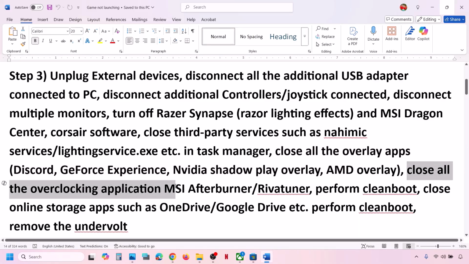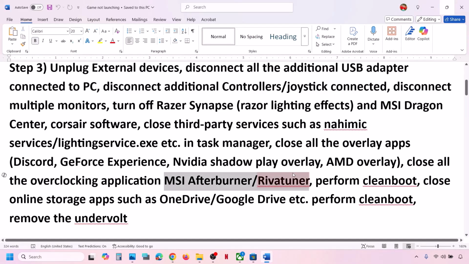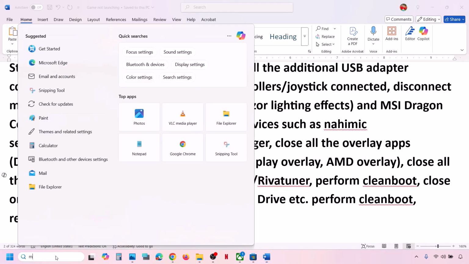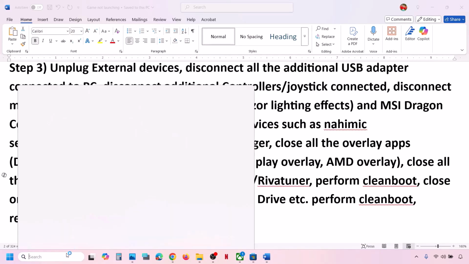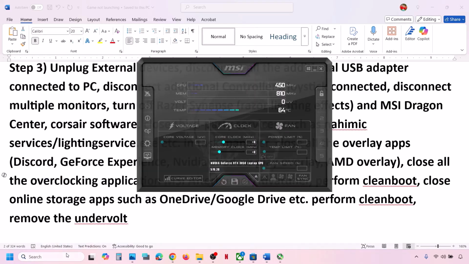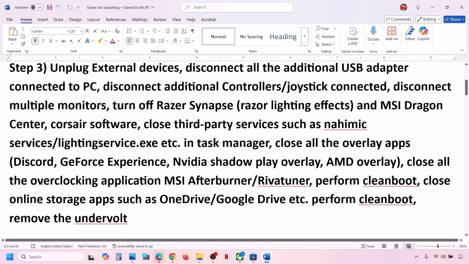Also close all the overclocking applications. Like if you have MSI Afterburner running or if Riva Tuner is running, you can close all the overclocking applications. Sometimes MSI Afterburner or Riva Tuner is hidden somewhere, so you can click on this up arrow, and then make a right click on this MSI Afterburner and close it. Riva Tuner running, you can close it. So close all the overclocking applications.